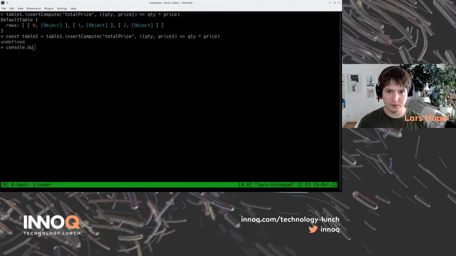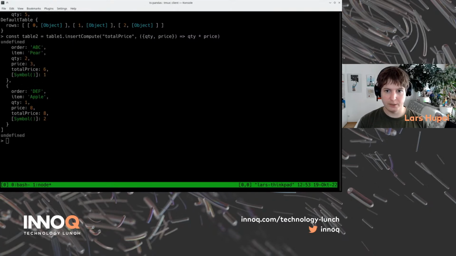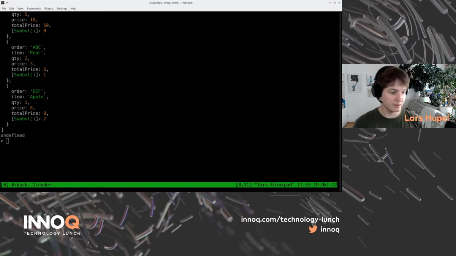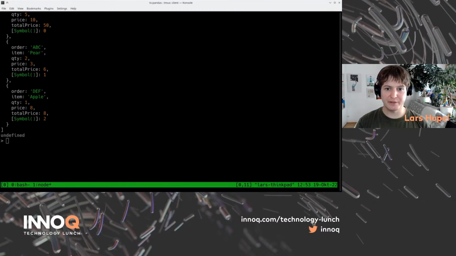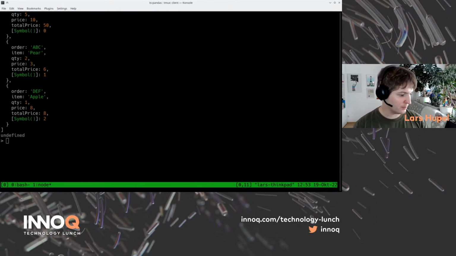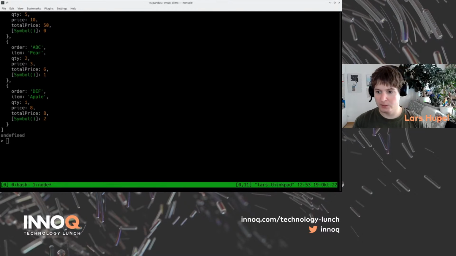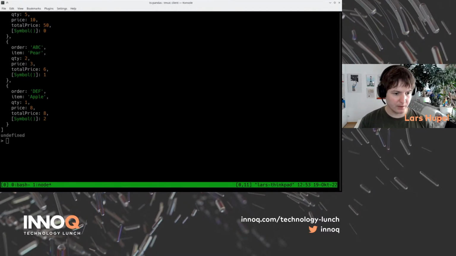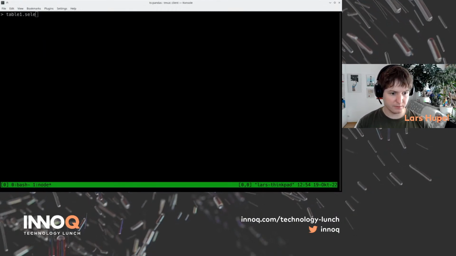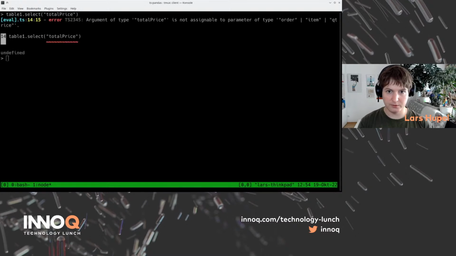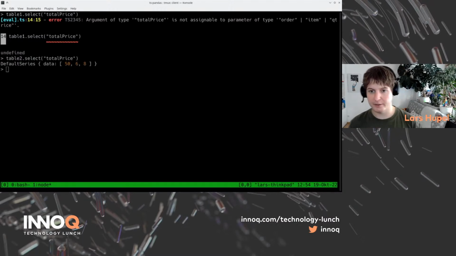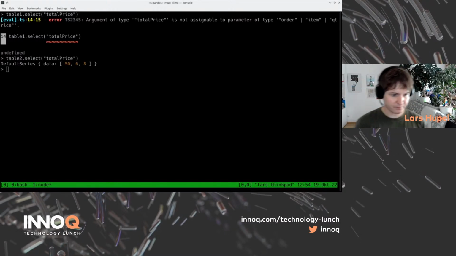And I can also dump it. So I say console.log table2.dump. And then I see I get some additional columns here. I have the apple, which is now 5 times 10 equals 50. Then I have the pear, 2 times 3 equals 6. And I have another apple, which is 1 times 8 equals 8. So that has been computed successfully. And again, I can now select that. While in table1 I cannot select total price because it doesn't exist, if I go to table2 and select total price, it exists. So I can access that data now.